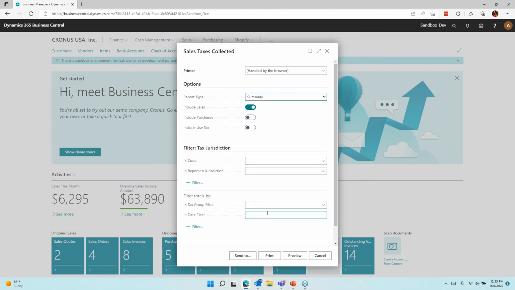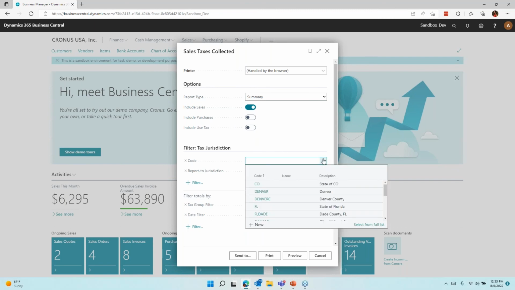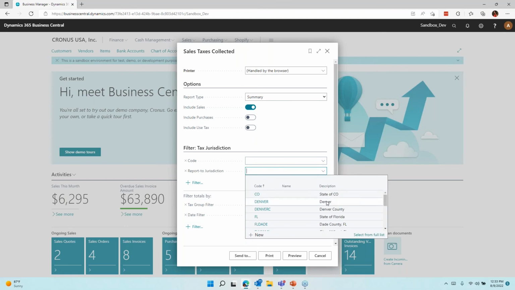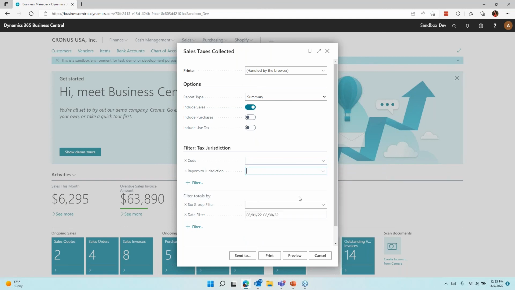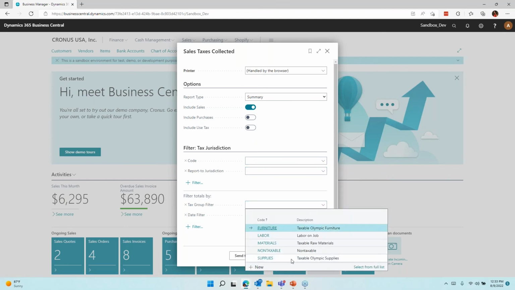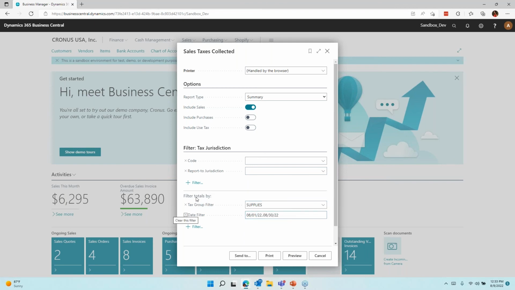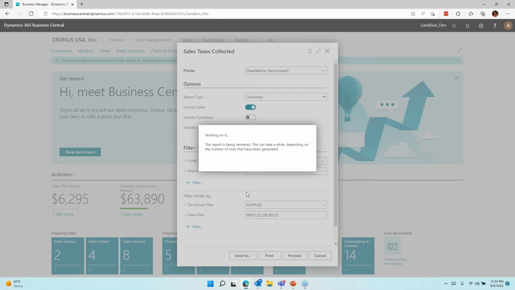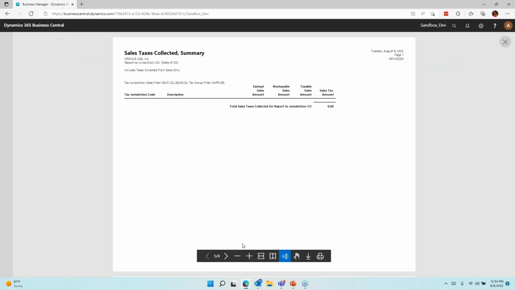We can put in our date filters if we want to. So I can say this is for this month. I'm just going to go with this date. You could do different things like, hey, I'm looking for the Colorado ones, or I'm looking for these jurisdictions, or I am looking just for the ones that are supplies, because maybe you don't want everything to report out. Otherwise you could leave these open, but I would definitely recommend date filtering it. And we are just going to preview this, and our order should be on here.